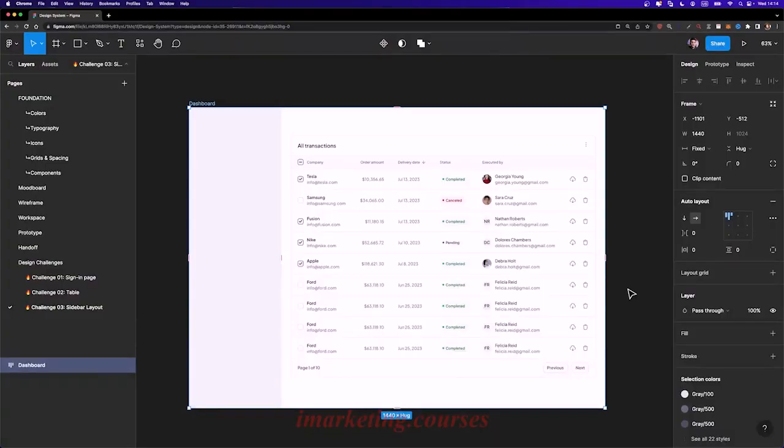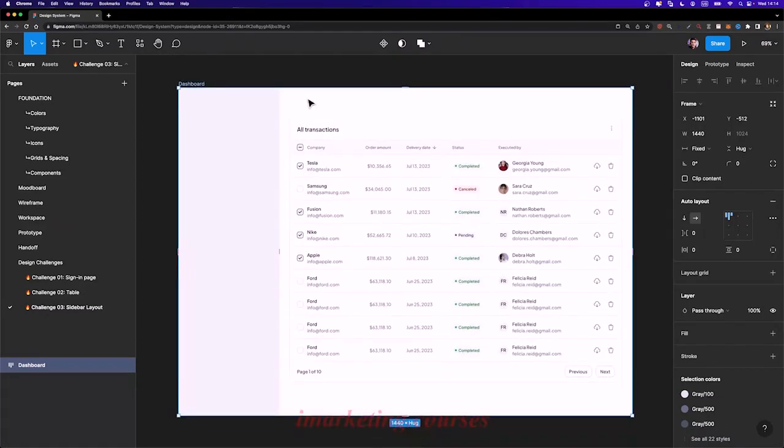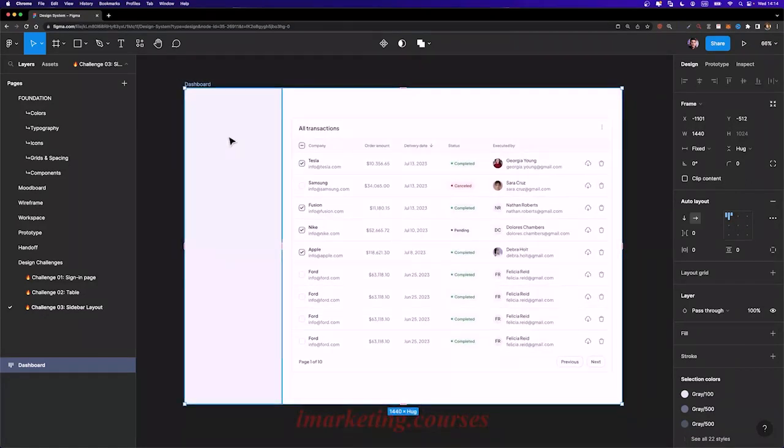Welcome to your next design challenge. As for your next challenge, I want you to design a responsive sidebar layout. What does it mean? Well, nowadays most web apps use a sidebar menu on the left or on the right side, right? And it's quite a common design pattern, but many designers don't know how to make a responsive sidebar layout in Figma. So I want you to design this responsive dashboard layout.